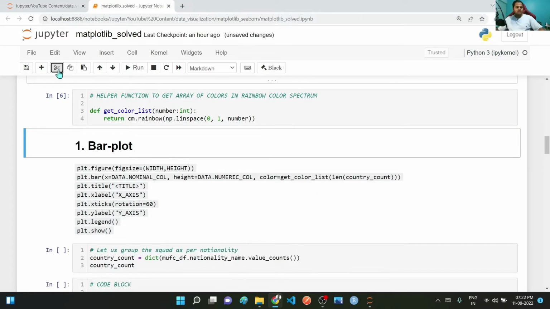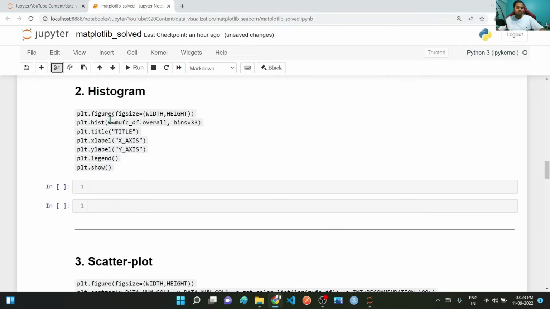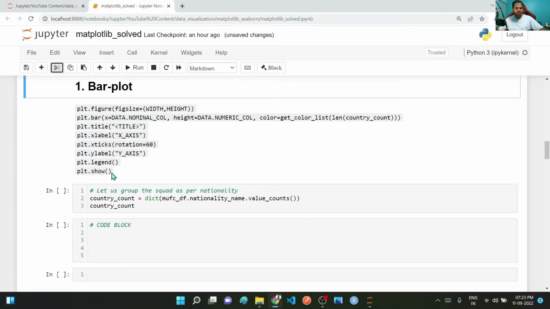Now moving on, the first plot will be the bar plot. For all the plots that I have included in this notebook, I have mentioned the format here. All the plots in Matplotlib follow a similar structure. So, plt.figure, figsize equal to width and height.